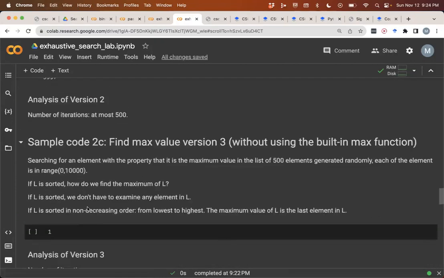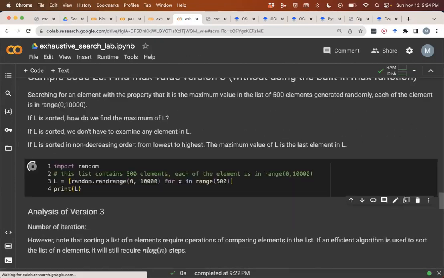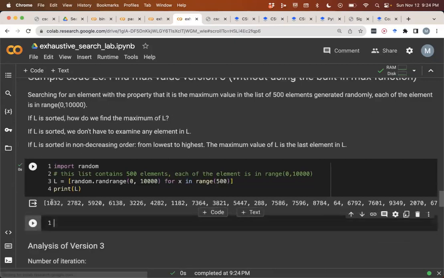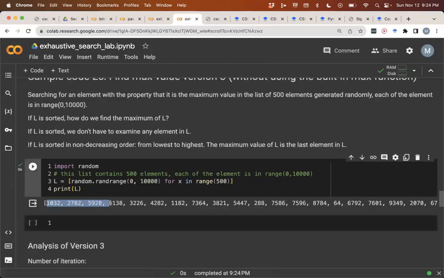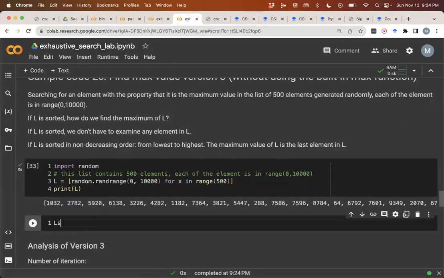Okay, so let's look at our list here. Right, print L. And if you see here, L is actually not sorted. Okay, so let's look at a sorted version of this list.